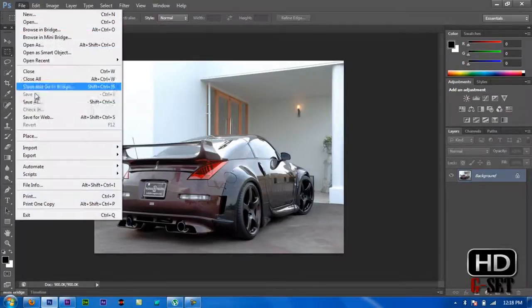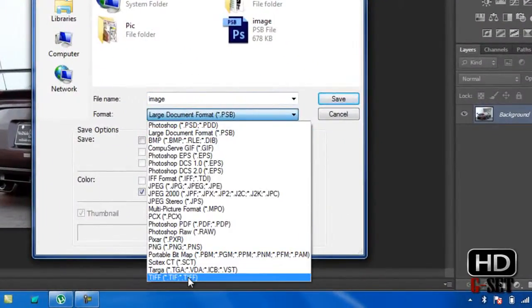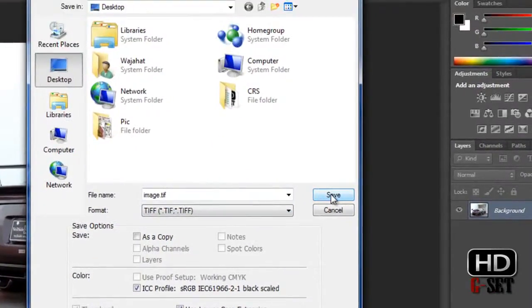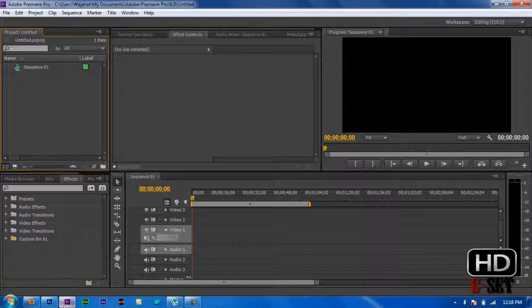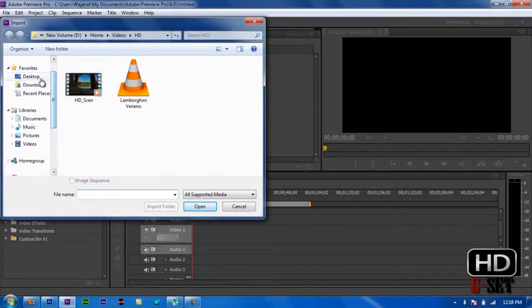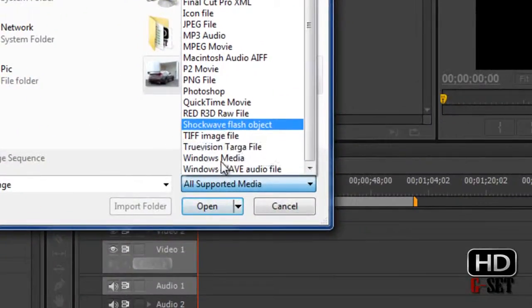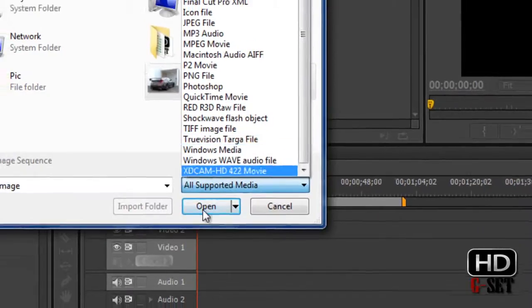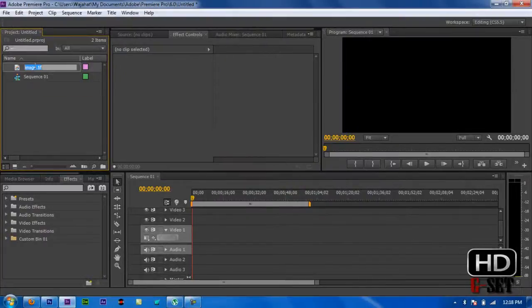Now save that file as a .tiff file. Save it onto your desktop and check these settings, click on OK and now go to Adobe Premiere Pro and import that file. Now you can see that the image is here and you can open it because it has the extension of a TIFF image file. Now click on open and you can use that file now.